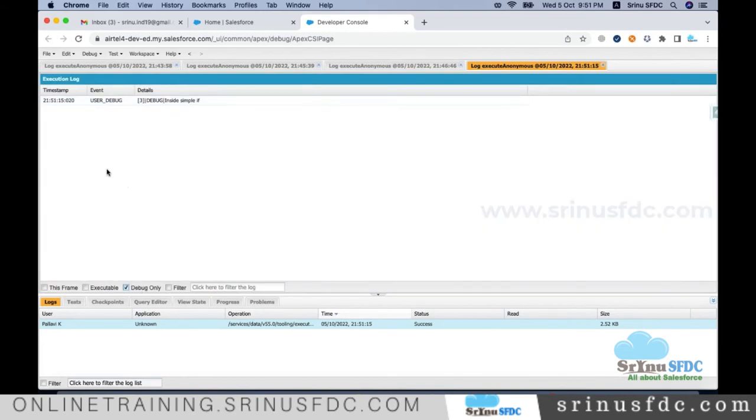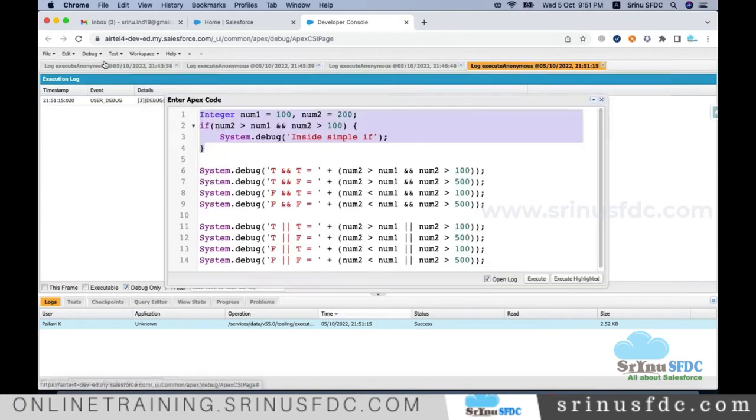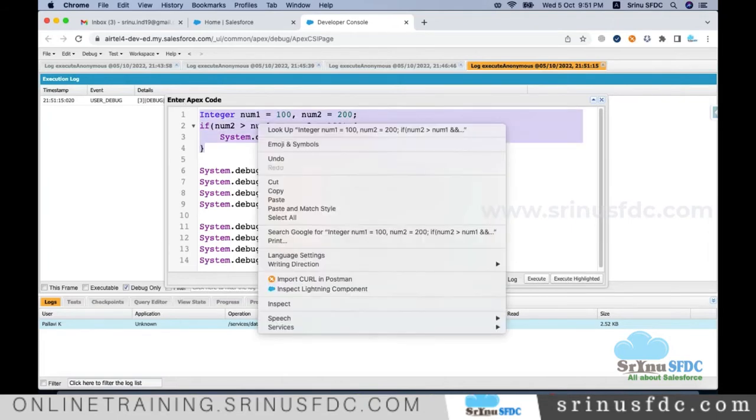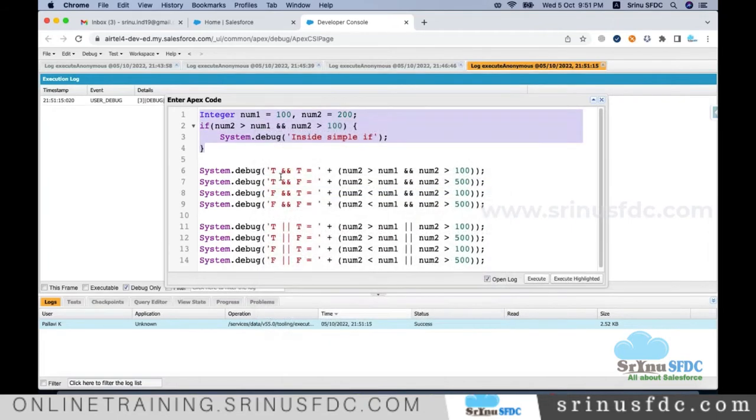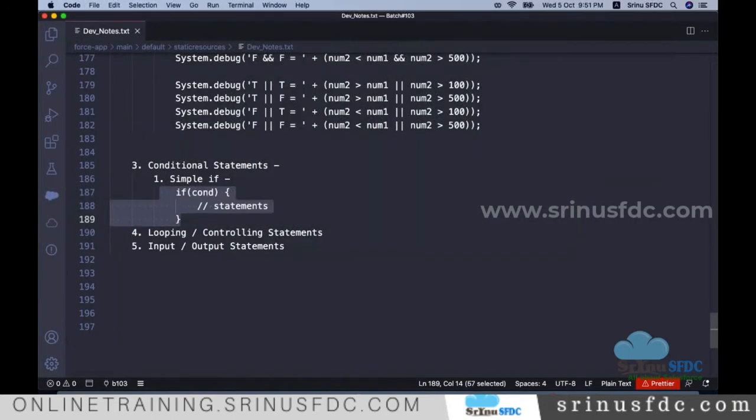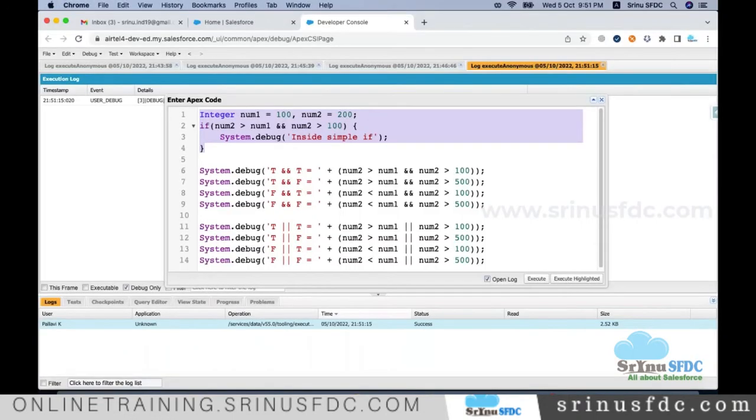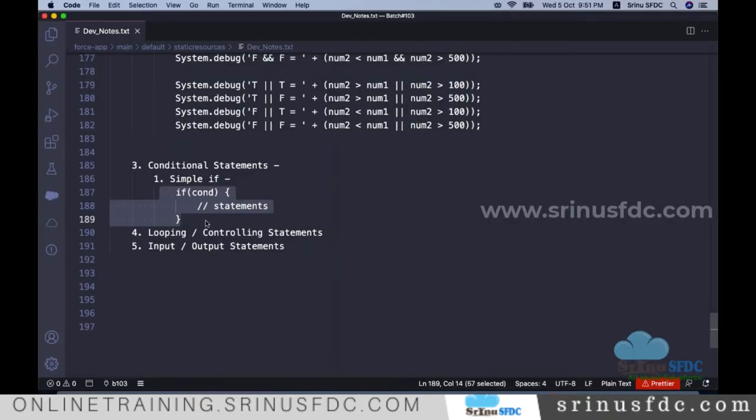Inside simple if, right? So like that, if this condition is satisfied, it enters inside this and it says inside simple if. So that's one statement. That's about that one. Okay, so I'm just copying that piece of logic and keeping it here.